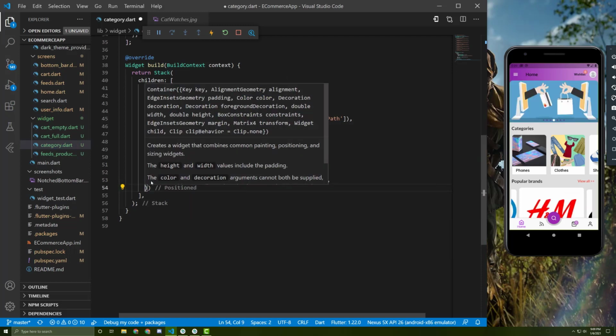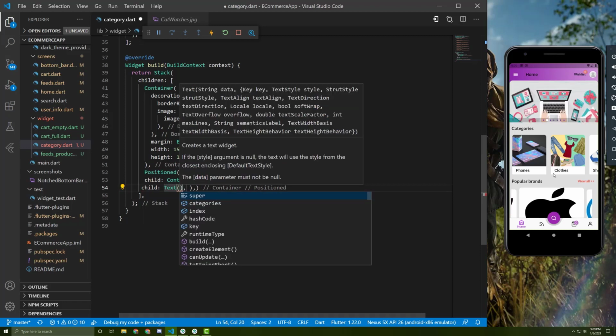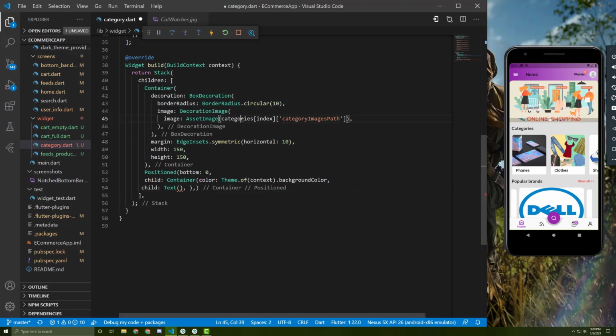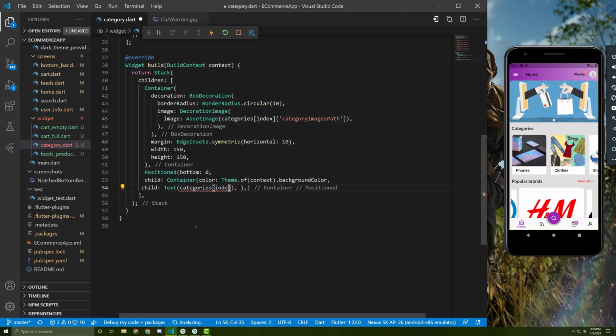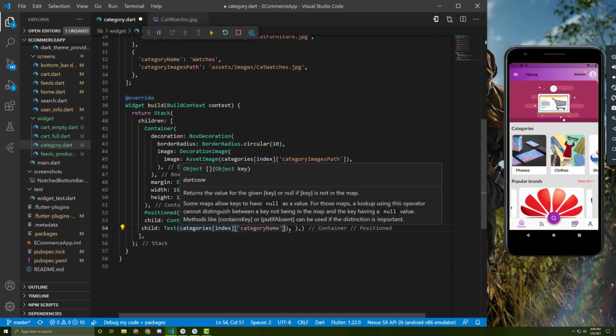This one. Let's add a child for it. So in here, let's add a child. It's going to take a text, and this text will take its value from this category. So let's give it an index and copy this name in here, just like this. And let's do some styling for this text.